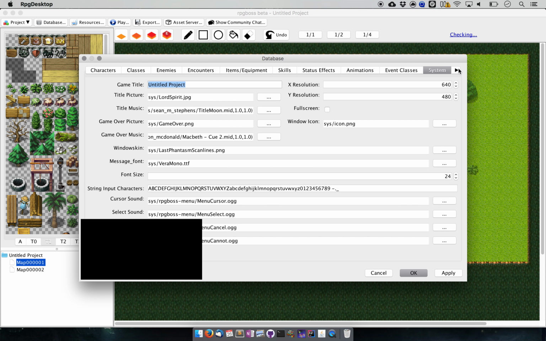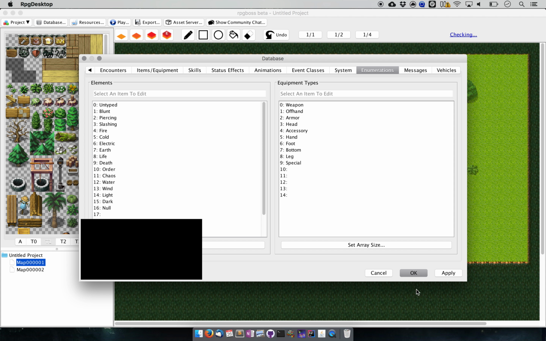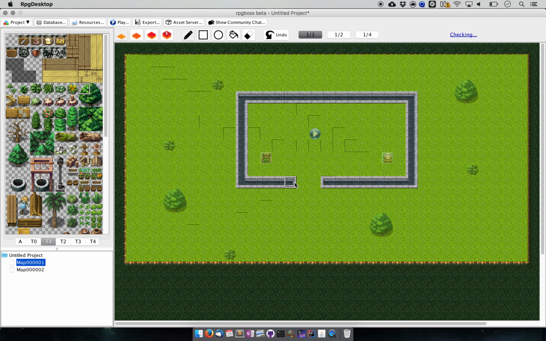And yeah, that's about it. So that covers the basics on how to use the RPGBoss editor, and that's it. Have fun.